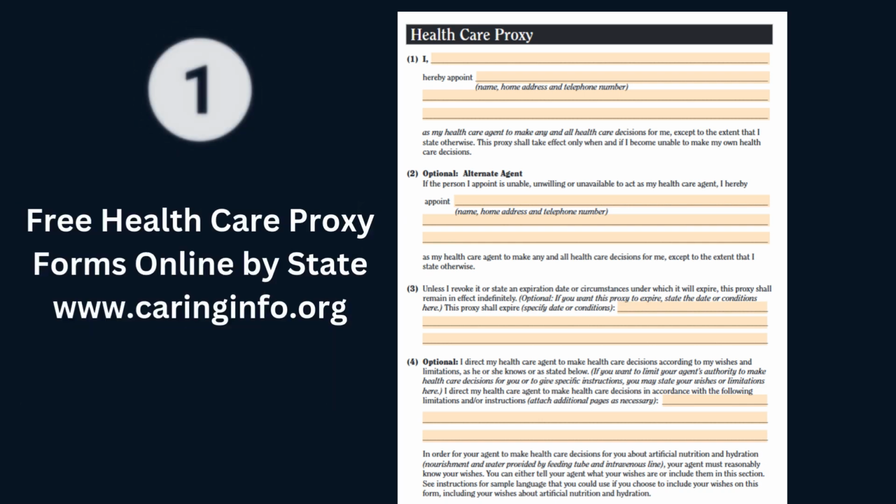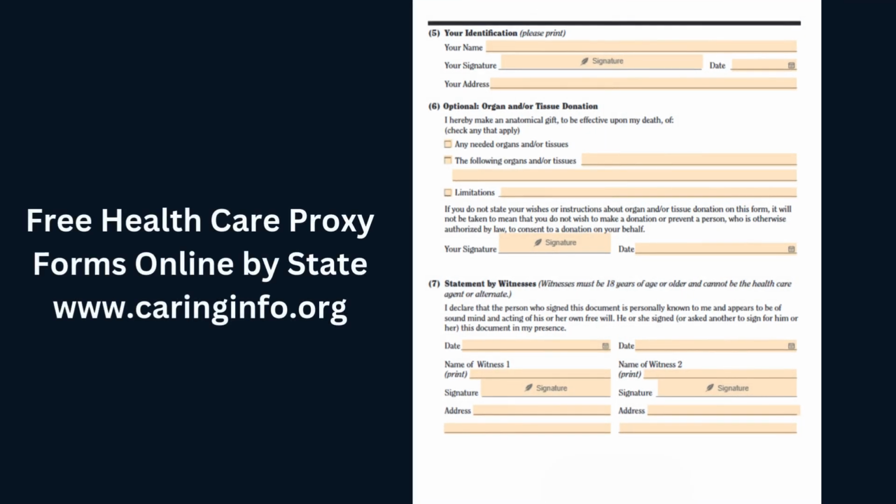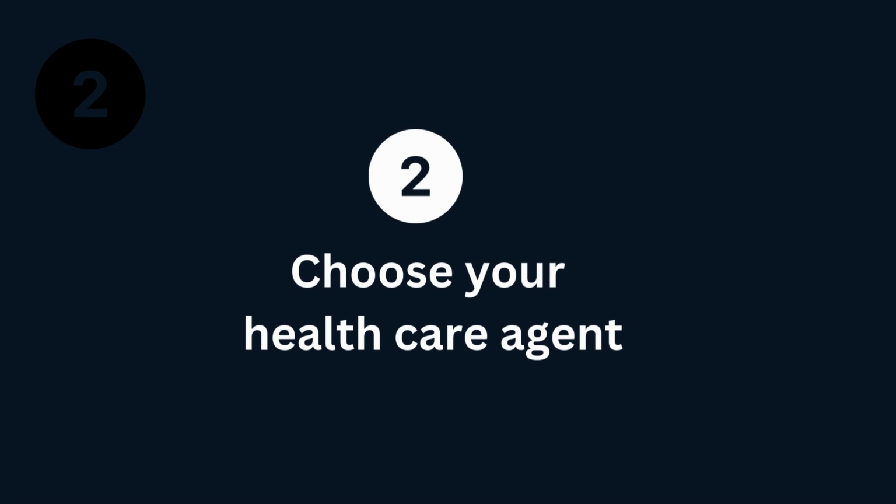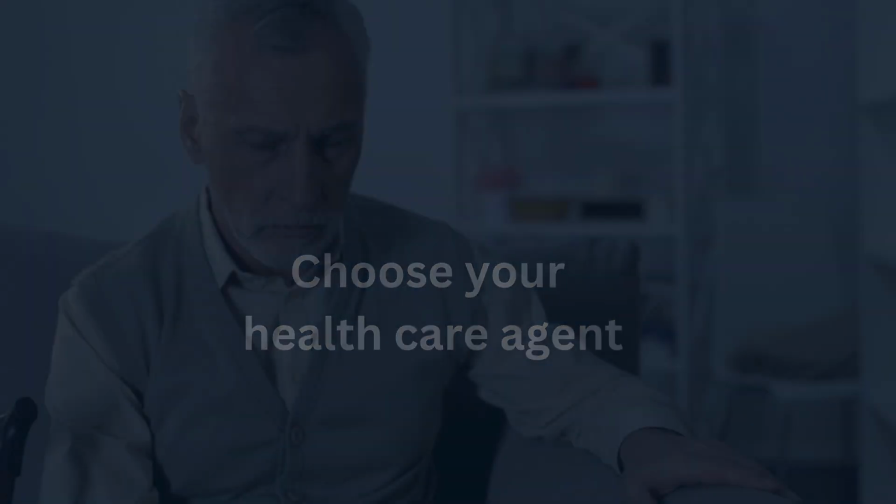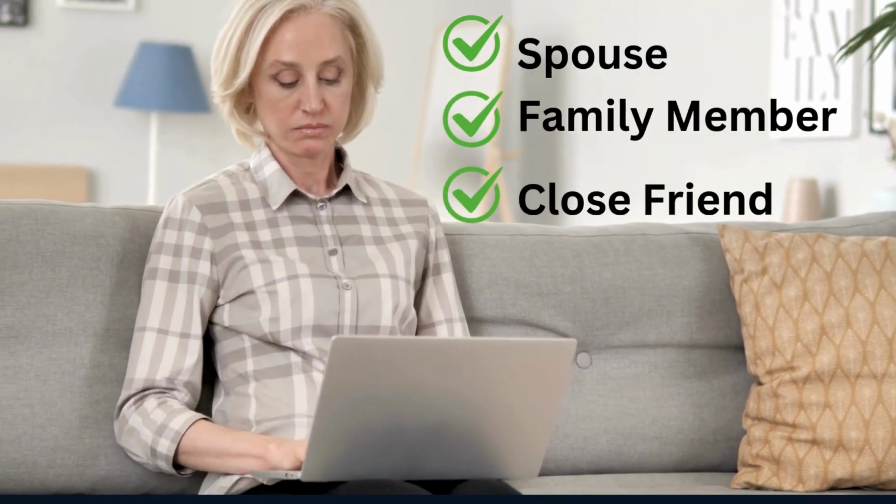Step 1. Obtain the form. First, get a copy of your state's healthcare proxy form. You can find it online or request one from your doctor or hospital. Step 2. Choose your healthcare agent. Choose someone who understands your values and can make decisions in line with your wishes. This is usually a spouse, family member, or a close friend.